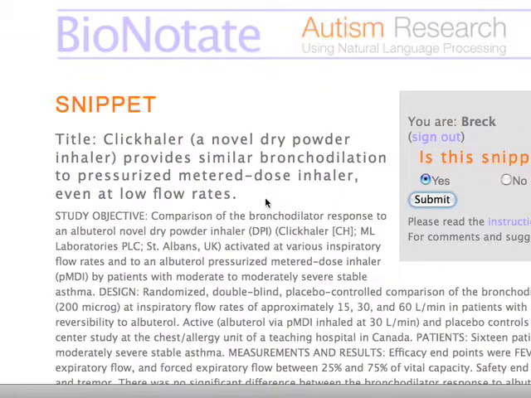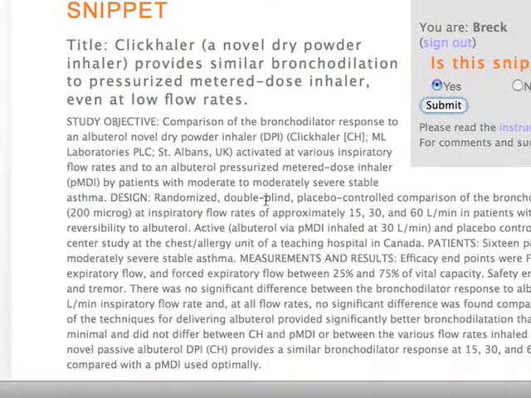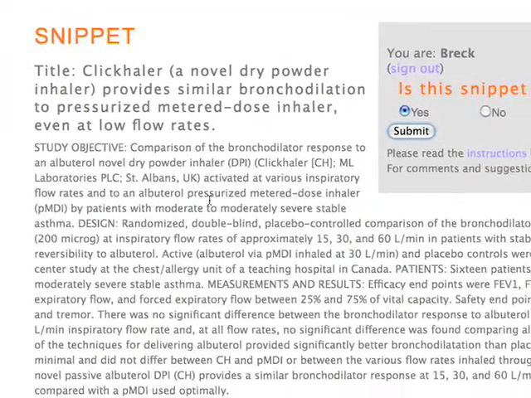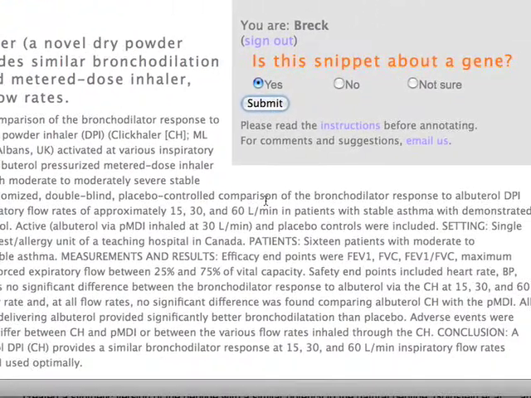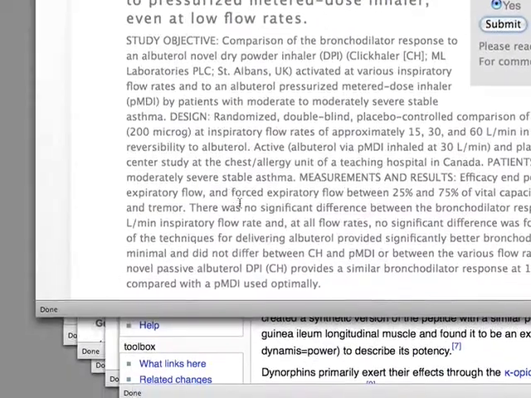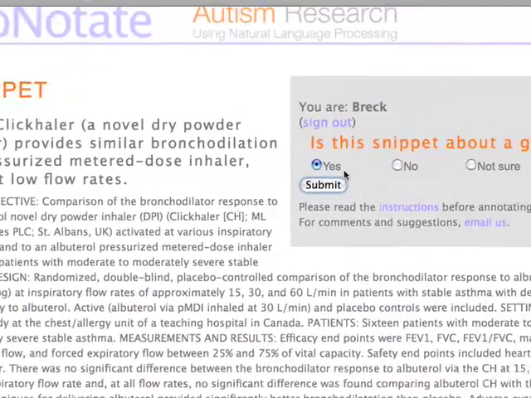Okay, here we have a snippet. Does not look promising at all. The title is, ClickHaler, a novel dry powder inhaler, provides similar bronchodilation to pressurized metered dose inhaler, even at low flow rates. This is extremely unlikely to mention anything we care about. It's really about an inhaler. But we'll just give it a quick look. There may be something in there, but I'm going to read it pretty quickly. Pressurized metered dose inhaler, blah, blah, blah. Placebo controlled, fine. Maximum expiratory. Yeah, this is not what we want, so we're going to give that a no.